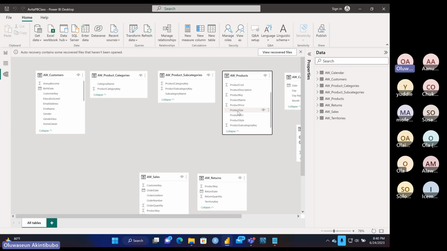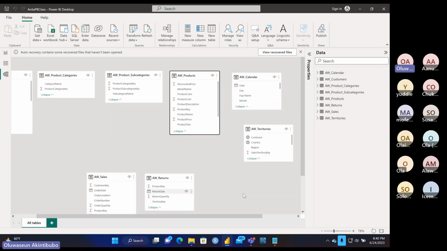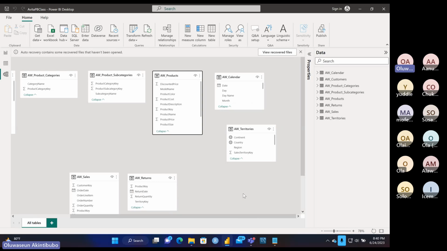Right, we have the product name. Product SKU is product stock keeping unit, right? Stock keeping unit, which store, which source store are we keeping it? Product stock keeping unit. We have product size, product price, product name, product key, product description, the product cost, the product color, the model name, and the discounted price. All of that is information about the product.